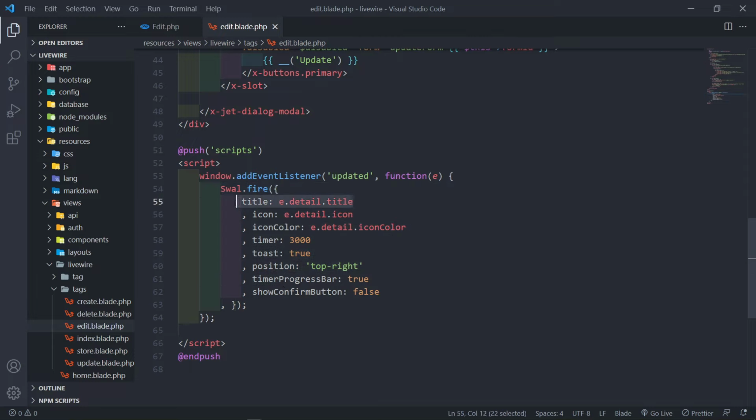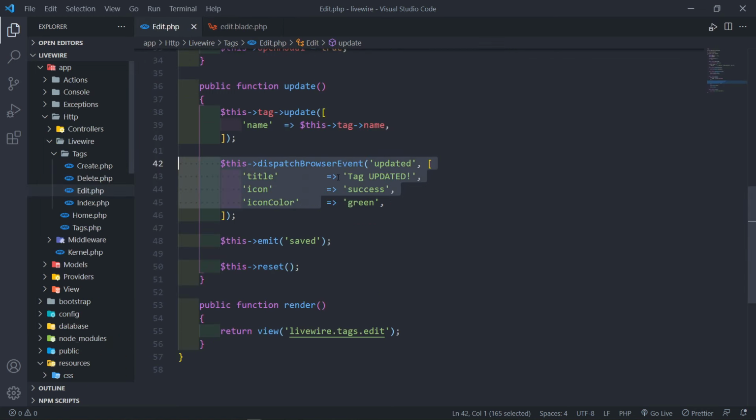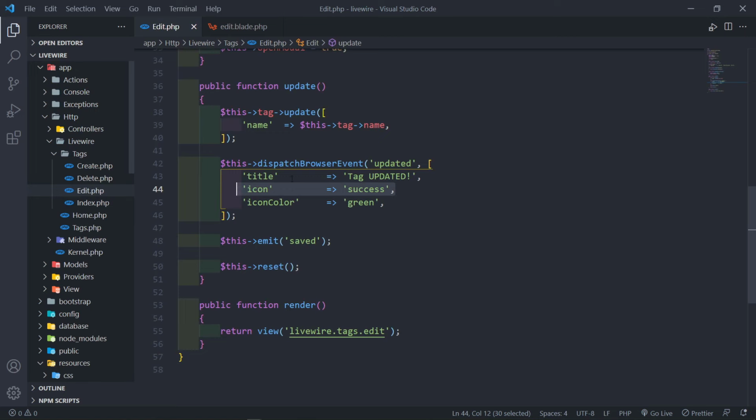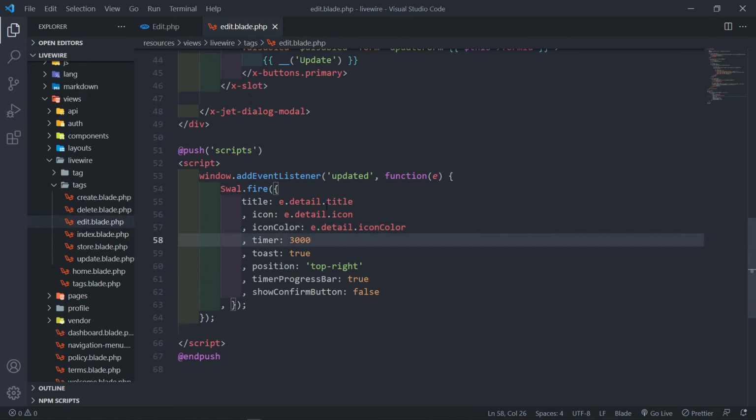Now the first thing is the title. The title is the title that we're passing in here. The icon is the icon that we're passing in here, and the color is the one that we're passing in here. There's obviously more that you can do, but I just wanted to show a limited amount in here.